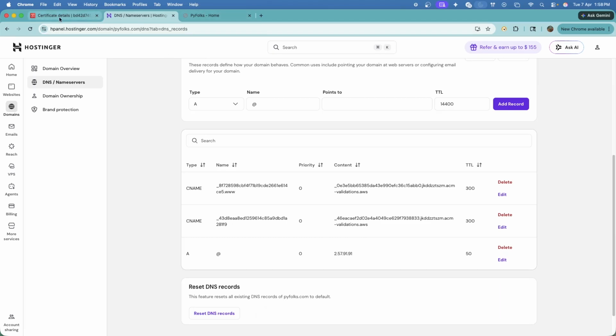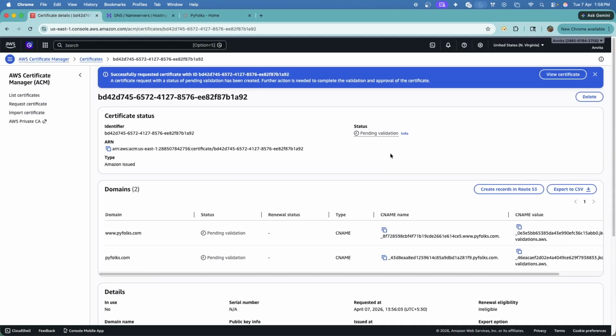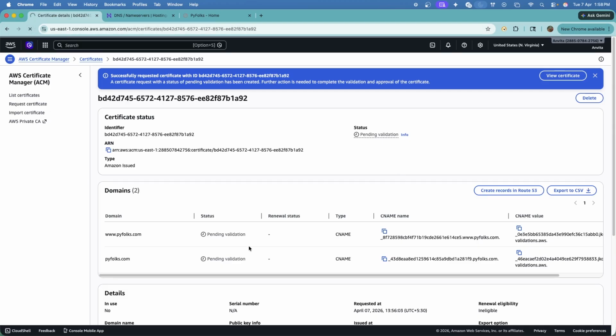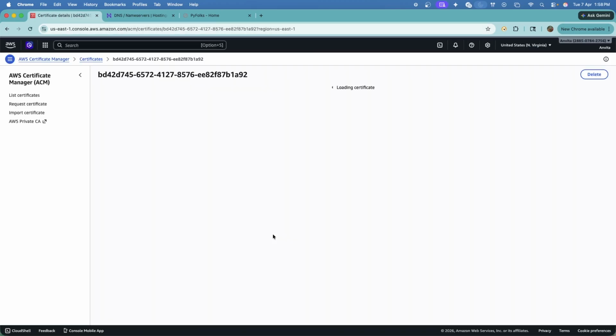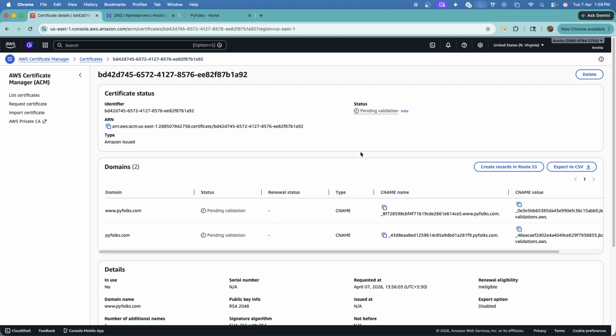Now come back to this one. You find that it has to be issued here. The validation should be success now. Once it is success, only then can we say that it has connected to the DNS server. We need to wait a few minutes, it may take around 2 to 3 minutes. Once we get a success validation here, we can go ahead and create a CloudFront.